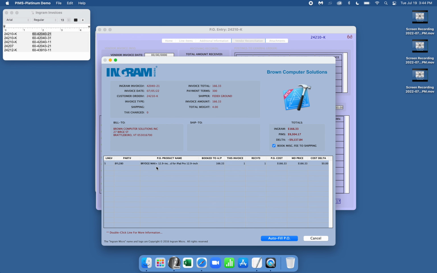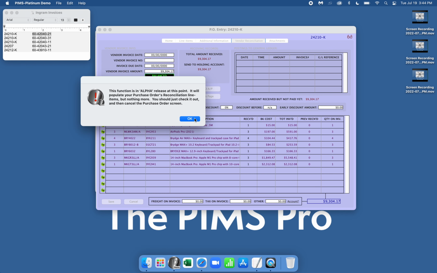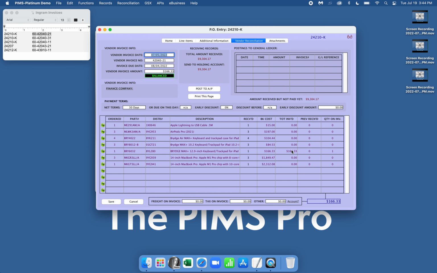And what we're going to see is that was for one Bridge Max keyboard. I will autofill that. And what you'll see on your vendor reconciliation is that PIMS has gone out and matched up just the items that were on the invoice. And if it's all in balance, it will say balanced, and I can post that.